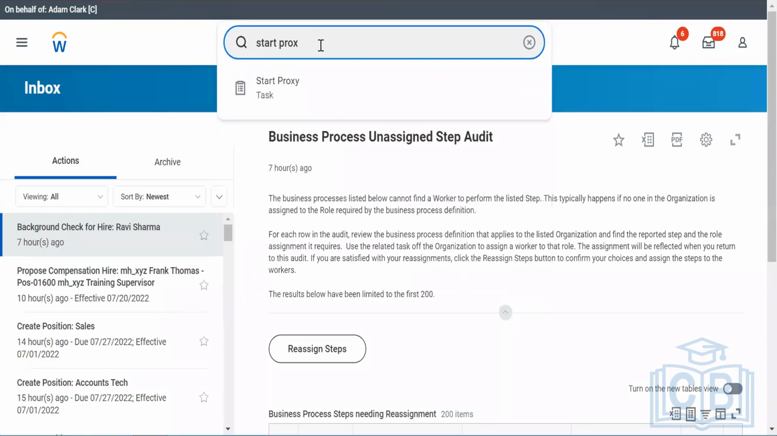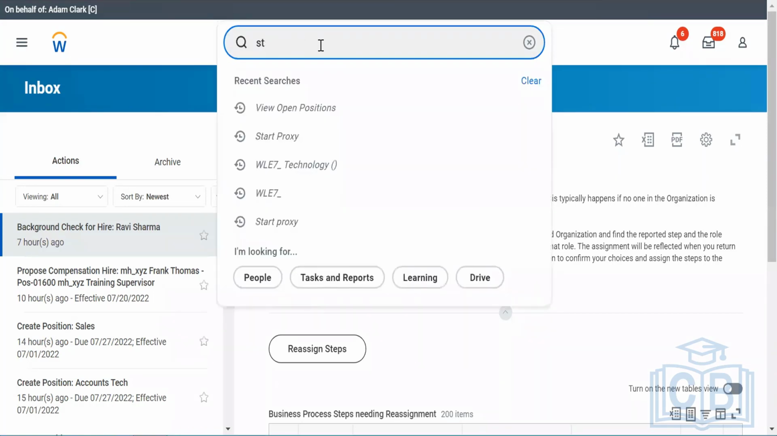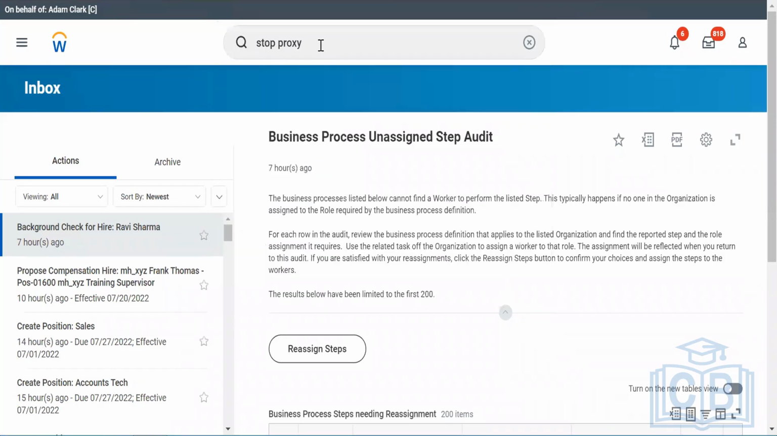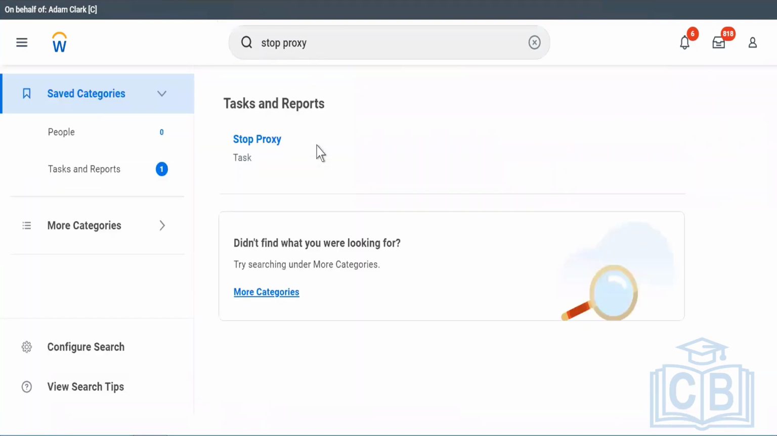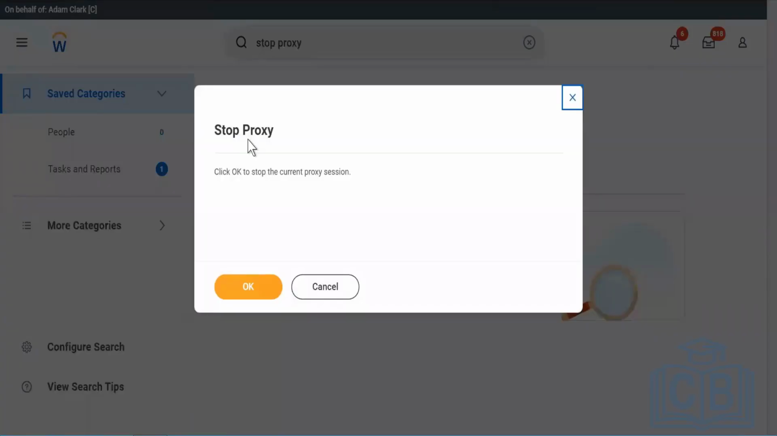Oh, I'm sorry, stop proxy. I'll go back as Steve. How will we know how many open positions are there? I showed you that there is a report, and you can put the organization name for whom you are looking at, right? You can put the department name. So if you put the department name, you will get the number of open positions.